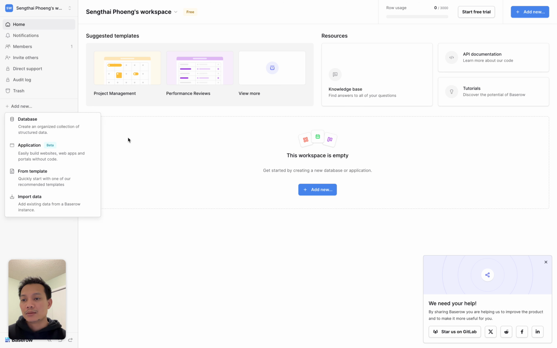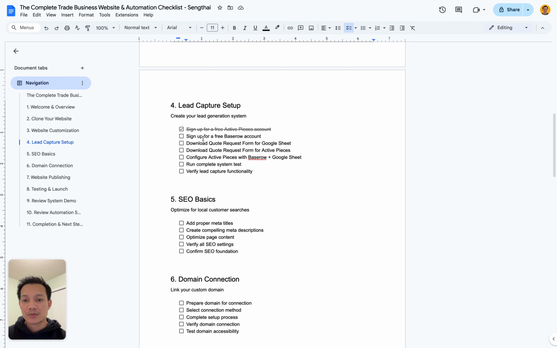But first of all, let's go back to our Google Doc. We're going to check all of this out before we move on. I'm going to click sign up for a free Baserow account and cross it out. Let's do this one step at a time. The next one will be to download the quote request form for Google Spreadsheet.